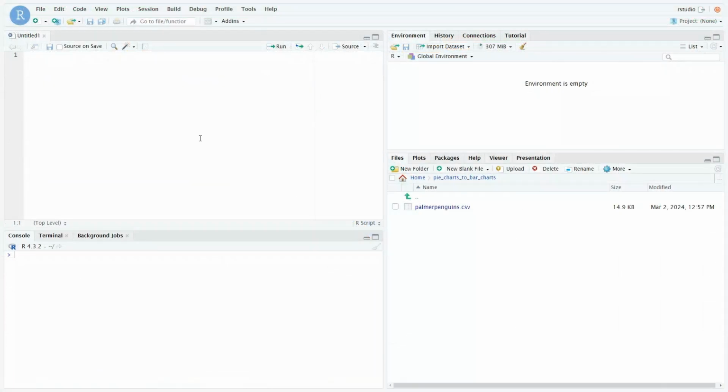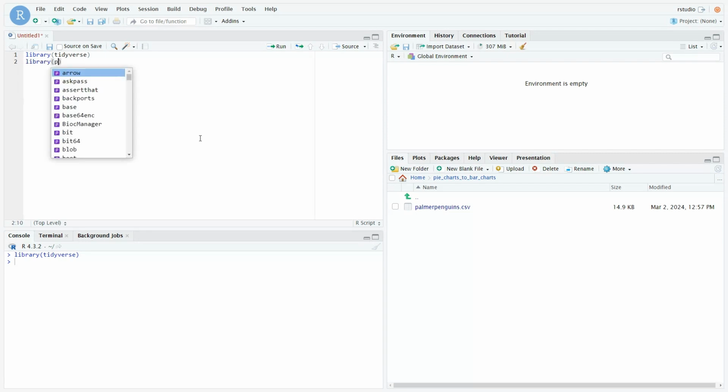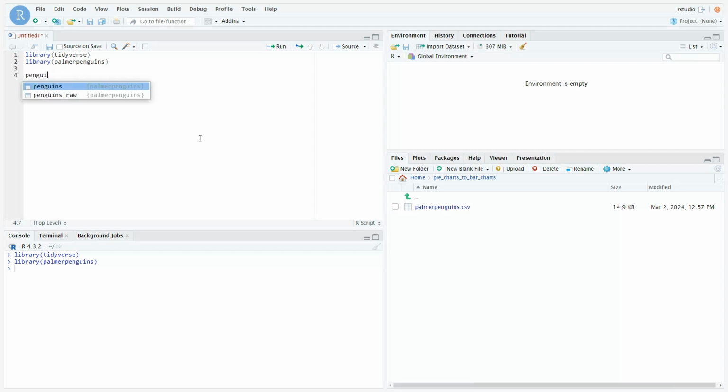So here's my R, and what I'm doing first is loading the libraries that I need. As I said, I'm going to use the tidyverse library. I'm actually using only probably 2 or 3 packages within that library, like ggplot2 and dplyr, but I'm going to load everything anyway. And I'm also going to use the Palmer Penguins package for loading the dataset that I've shown you earlier. So the dataset is here under penguins.